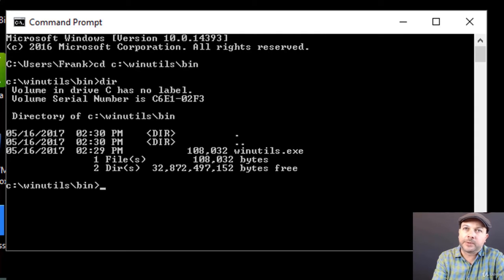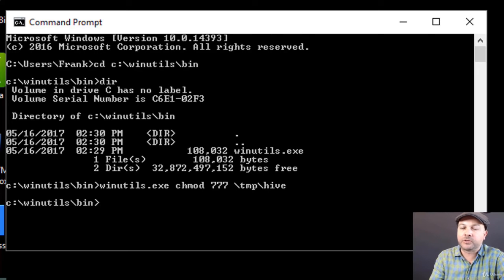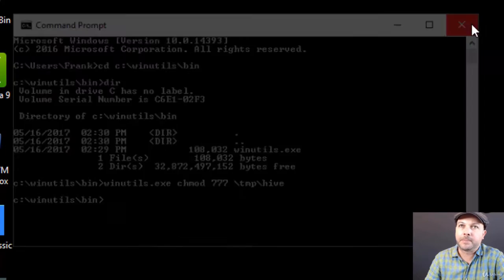And now type in the following: winutils.exe chmod space 777 space \tmp\hive. And that just makes sure that all the file permissions you need to actually run Spark successfully are in place without any errors. So you can close that command prompt out now that you're done with that step.